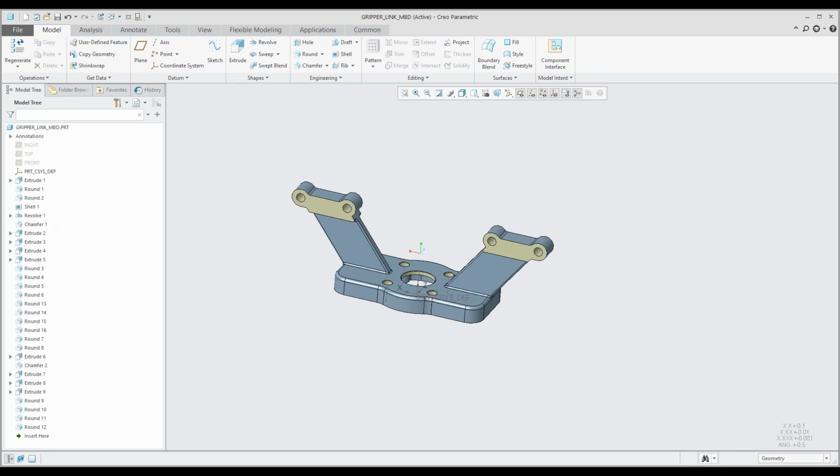Okay, so this is a part that's been designed. Let's say it's about 99% completed, and we're going to place some dimensions and things on this. You would see in the model tree, it's been designed in Creo. We've got the rounds, extrudes, all the features in the model tree.